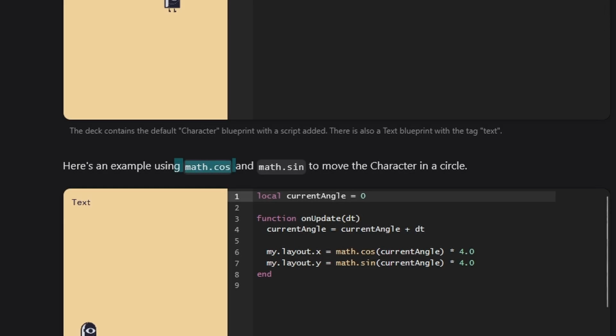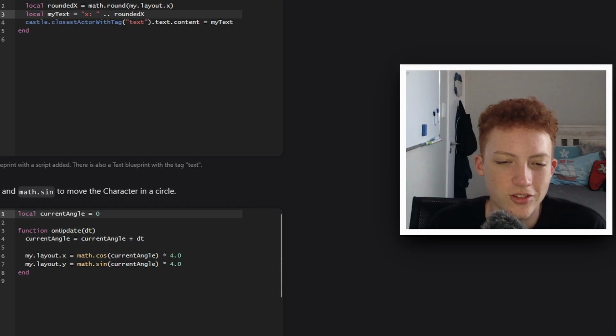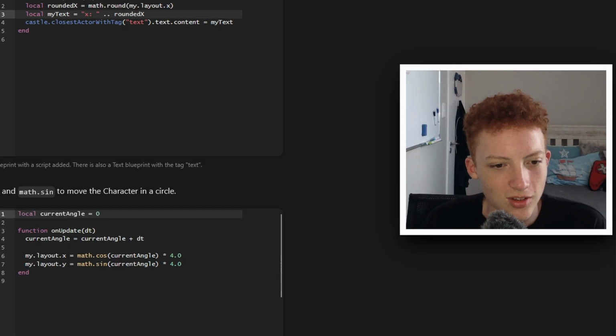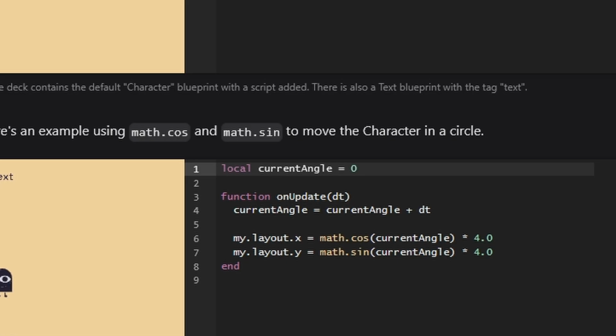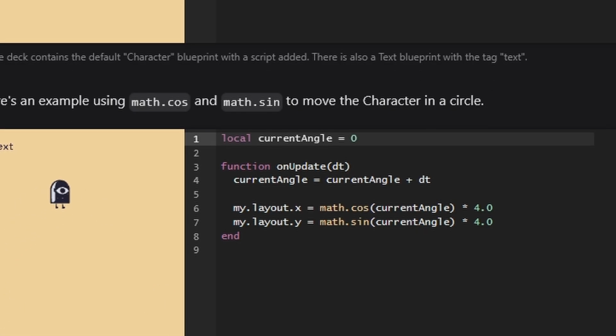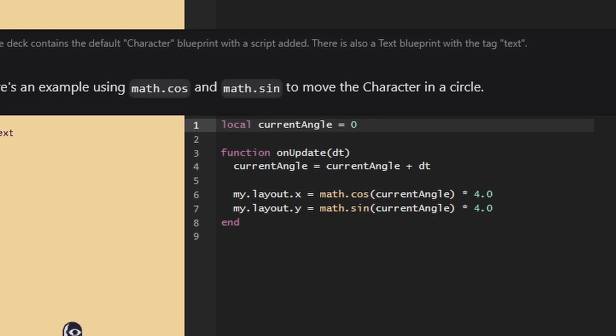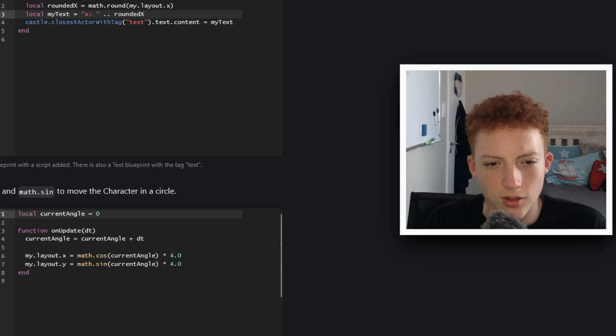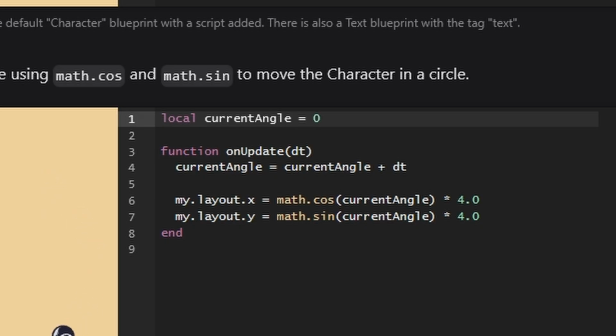And here's an example of math cosine and sin. I think it's cosine and I don't know what sin is, but to move the character in the circle. This is basically just straight math right here. To make a circle, this looks really cool, I can't lie. But what it does is local current angle equals 0, and then function on update dt current angle equals current angle plus dt. So this, I'm guessing, it just keeps on modifying the current angle to be constantly changing.